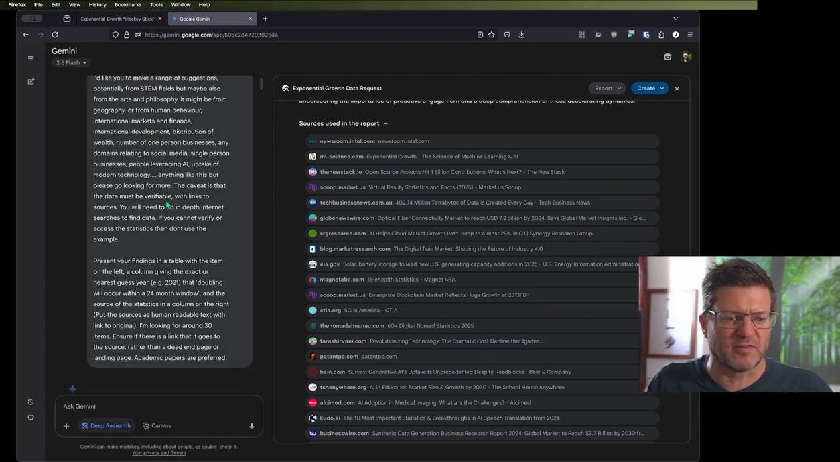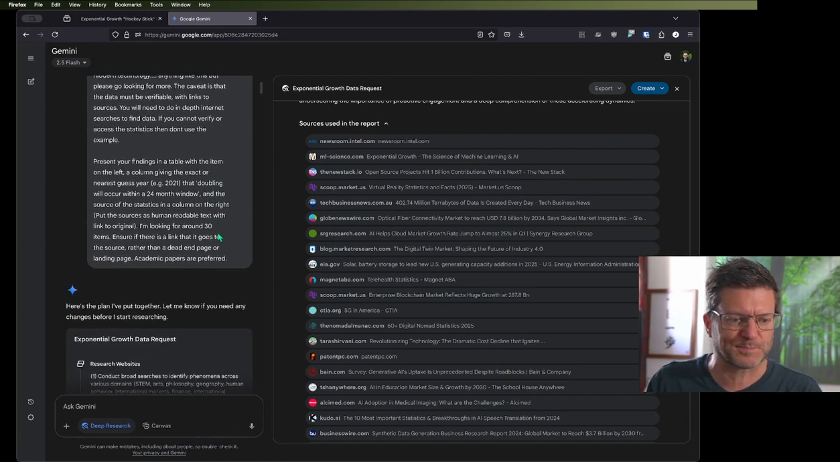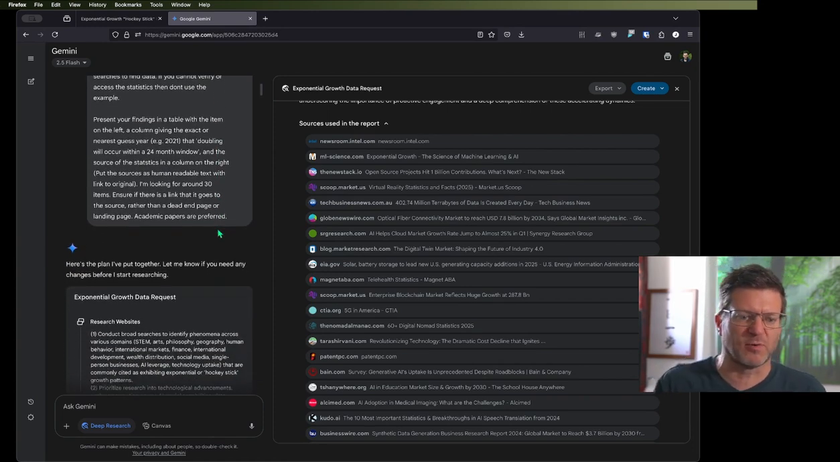The caveat is that the data must be verifiable with links to sources. You will need to do an in-depth internet search to find the data. If you can't verify it, I don't want it. Present your findings in a table, and so on. Okay, so then I click the deep research button and I click go.